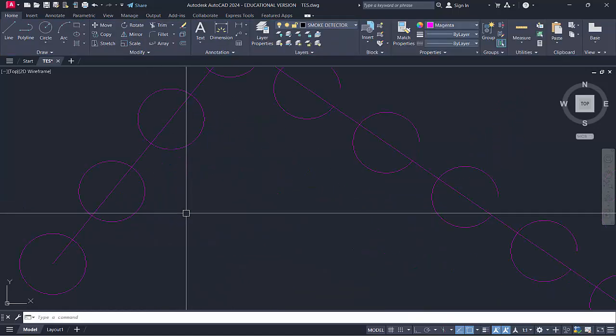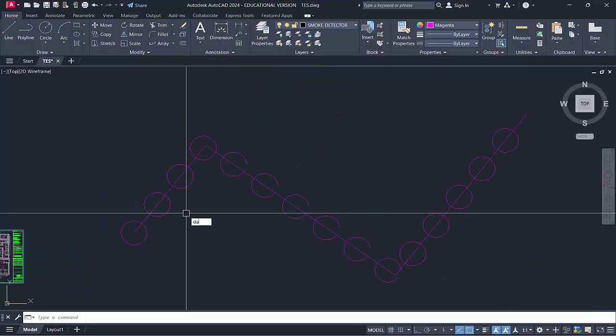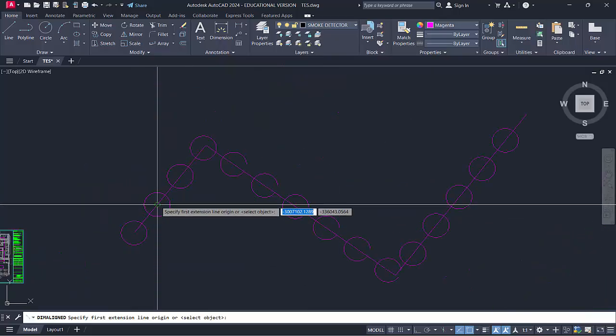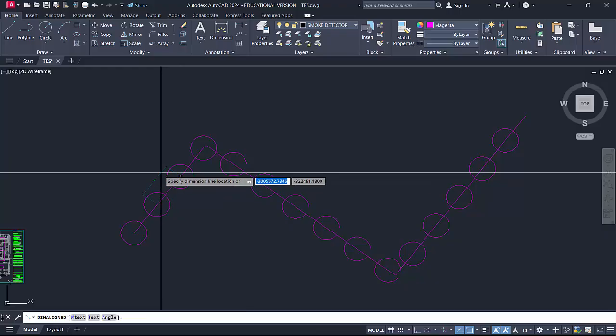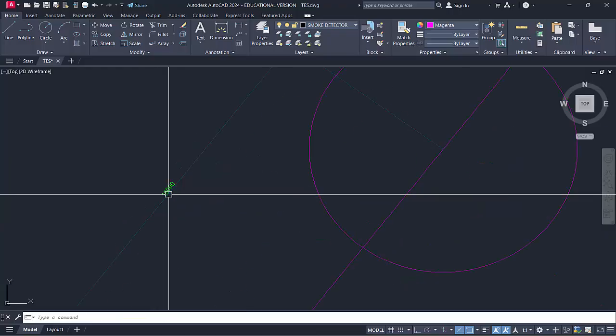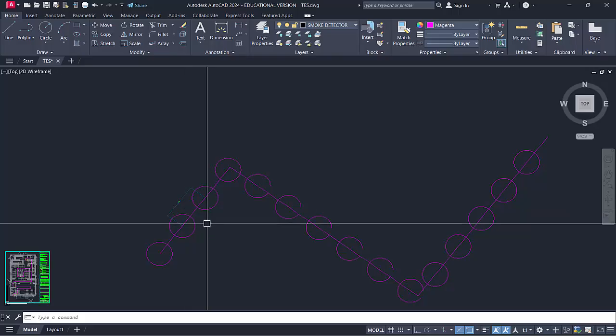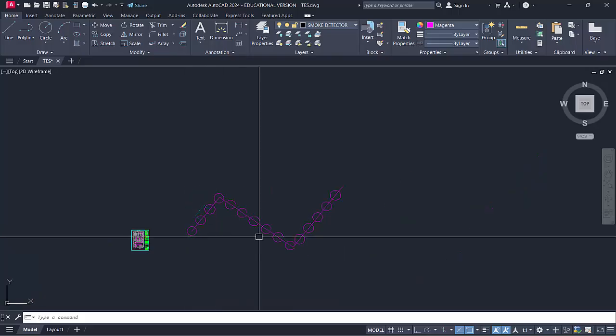Let's check the dimension, the distance from here to here. You see there is 15,000 center to center. So this is the use of the path array command.